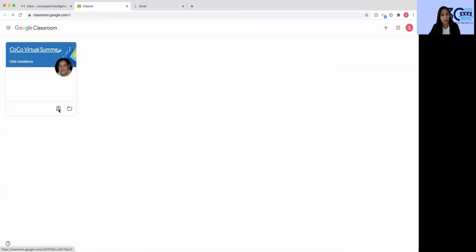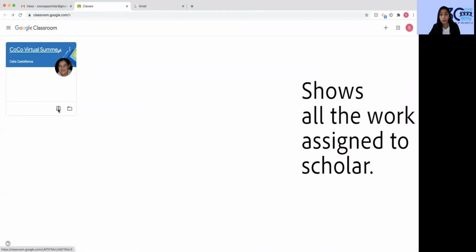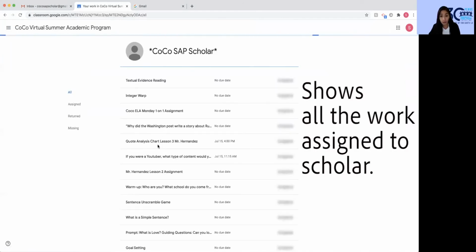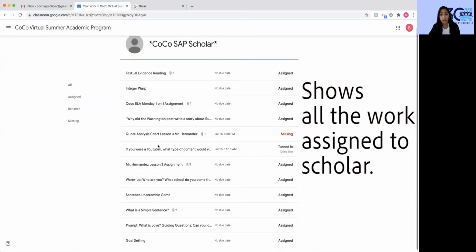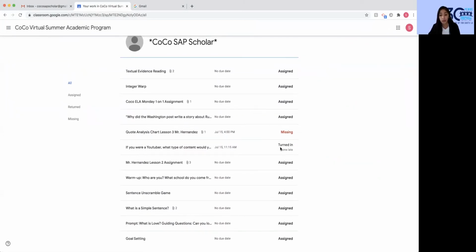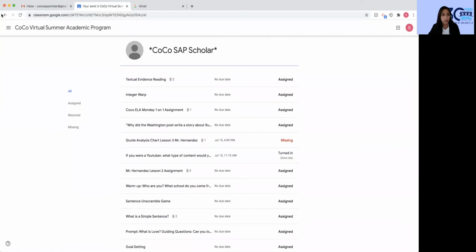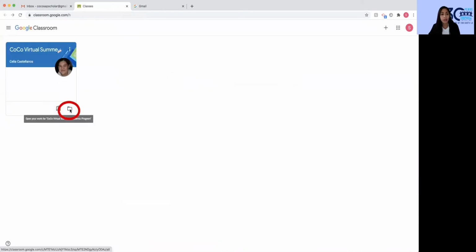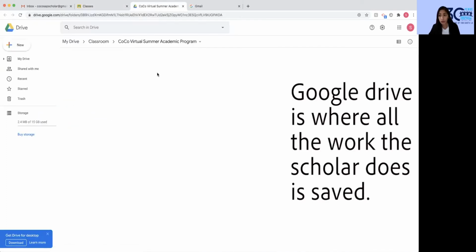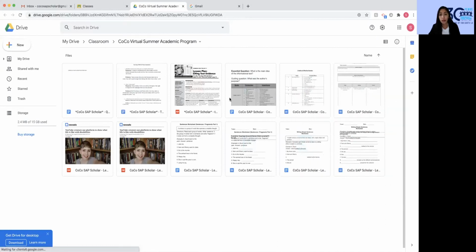Let's go back. I want to show you something. We have these two buttons. This button, the one with the little figurehead, is going to take you to the scholars' work. All the work that they have been assigned, if they have turned it in, if they have missed it. I'm going to go over this again later on, but just so you know what this button does. This one over here opens up the folder in Google Drive. So it opens the scholar's Google Drive folder. Any documents that they created will be saved in Google Drive, right over here in this folder.